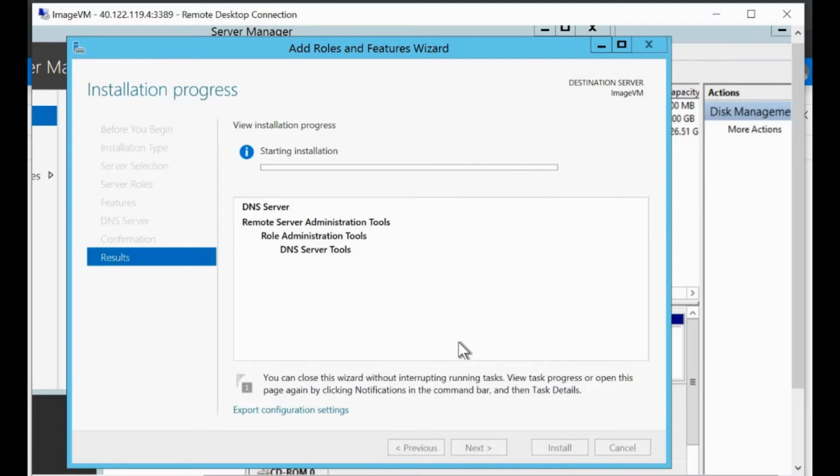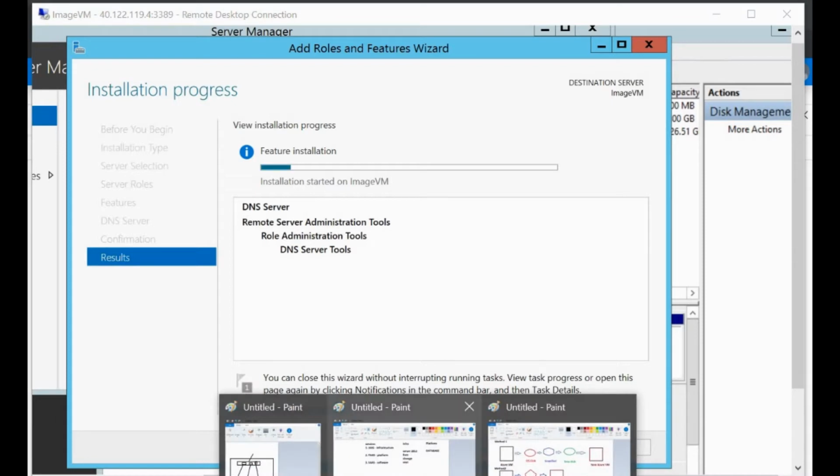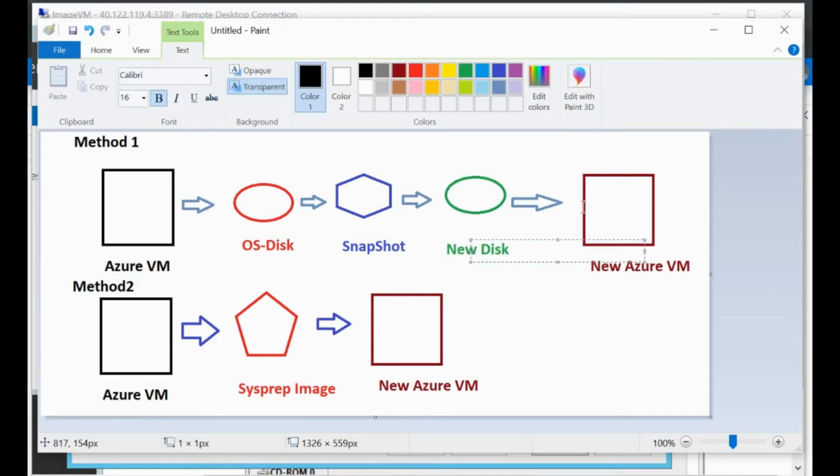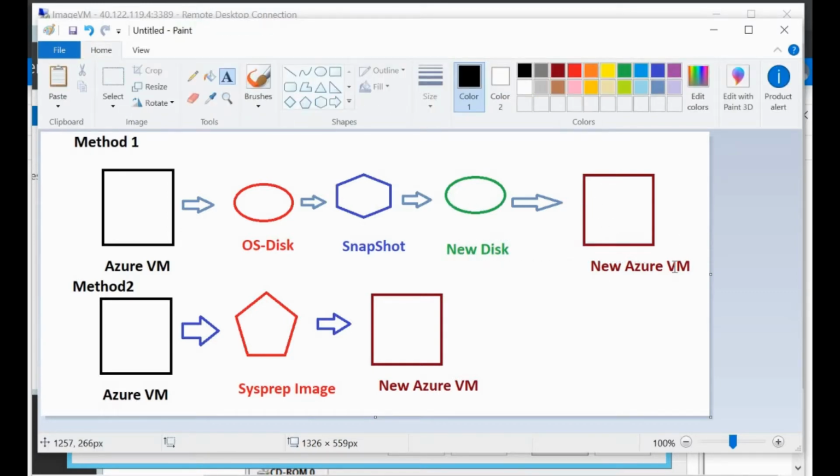I would create a snapshot of this machine, and then with that snapshot we'll create another virtual machine, and in that virtual machine this role should be enabled by default. So this is how it is going to work. This is my Azure VM, this is the C drive or the OS disk. I'll be creating the snapshot, and then with that snapshot I would be creating a new disk, and with this I would be creating a new virtual machine, right?